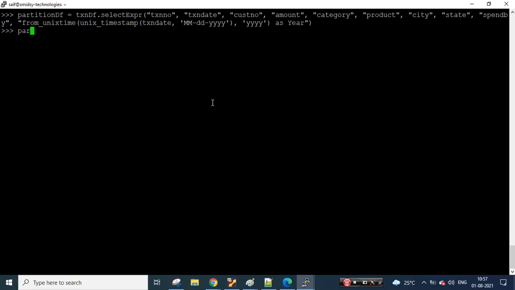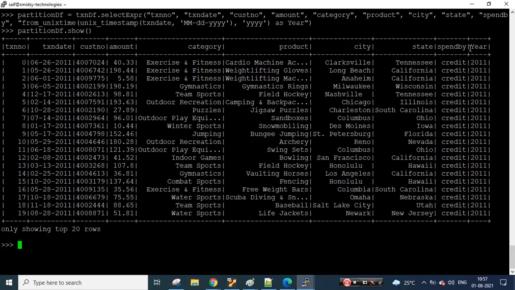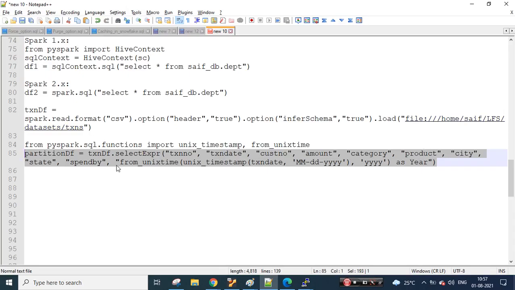Let's give partition data frame dot show. We should get it here. Okay, so now if you see, we are getting the year. Now it will be just a copy paste for month and day, and yeah, only two things, right? So let's do Control C.